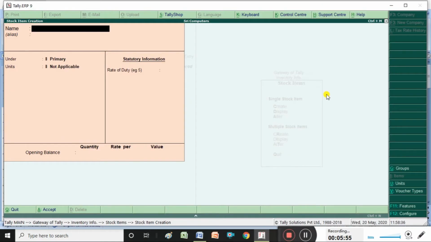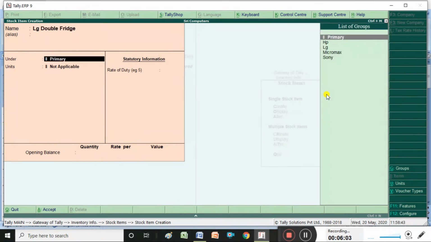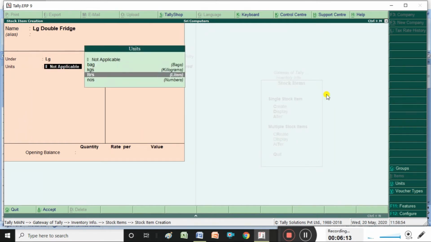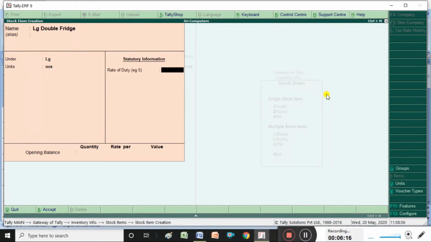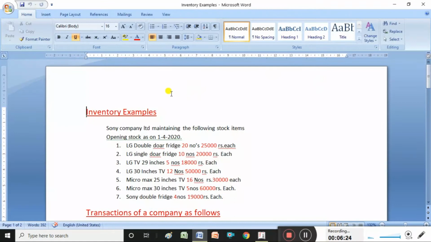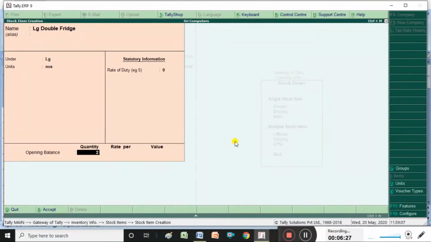We have LG double door fridge first. I am creating LG double door fridge. Under means the brand name we want to select here. The list of groups we already created is showing. LG double door fridge comes under which brand, you can select it. Next, units also we want to create. We want to select numbers. Next, opening balance. Opening balance means how much stock you have in hand at present, we want to record. So here we have 20 numbers, 25,000 each. Quantity, and the rate we want to mention, 25,000. Value is automatically displayed.